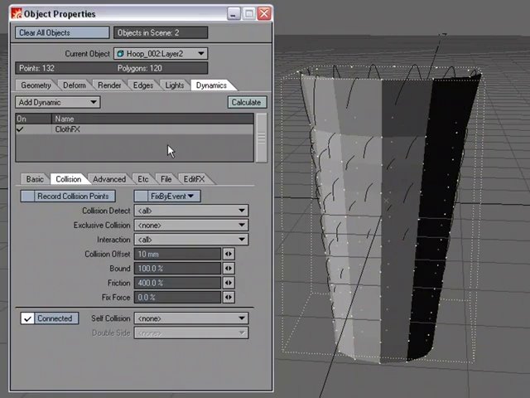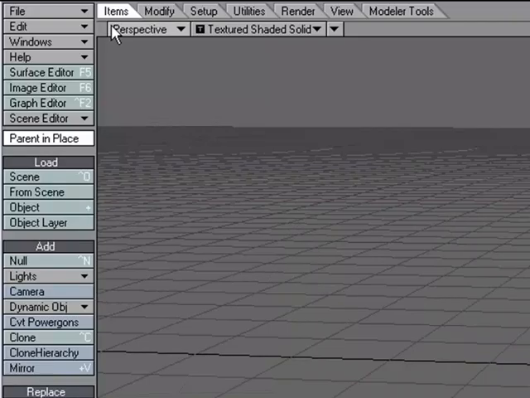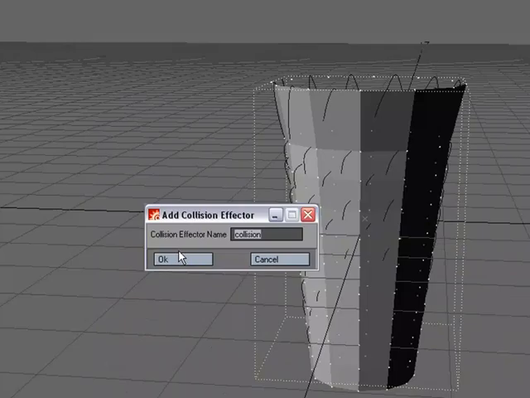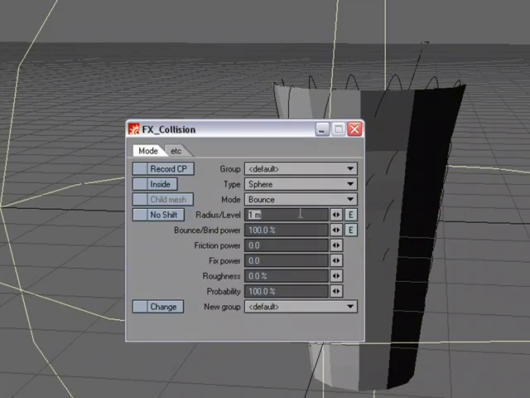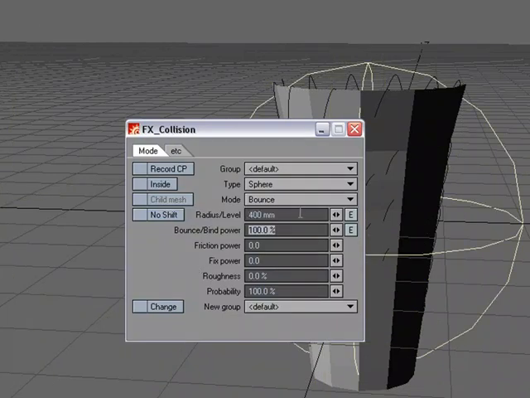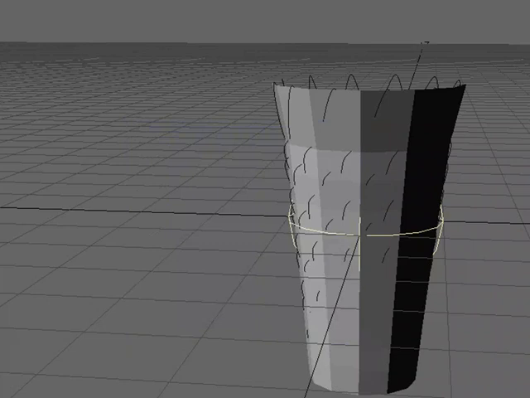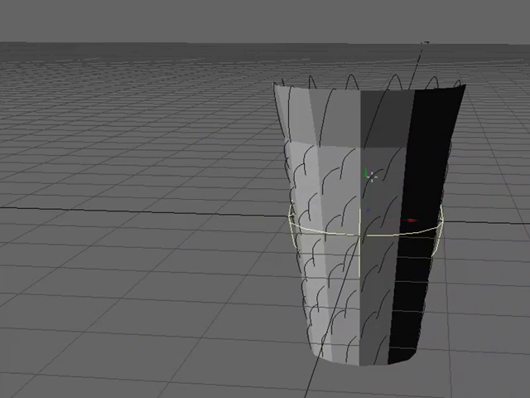And let's close this down and add a collision object. So I'm just going to add a collision object, and we'll call this ball. This will be our basketball. And it's kind of big, so I'm going to size this down, something like that. Okay, and on frame 0, I'm going to move the ball up here.